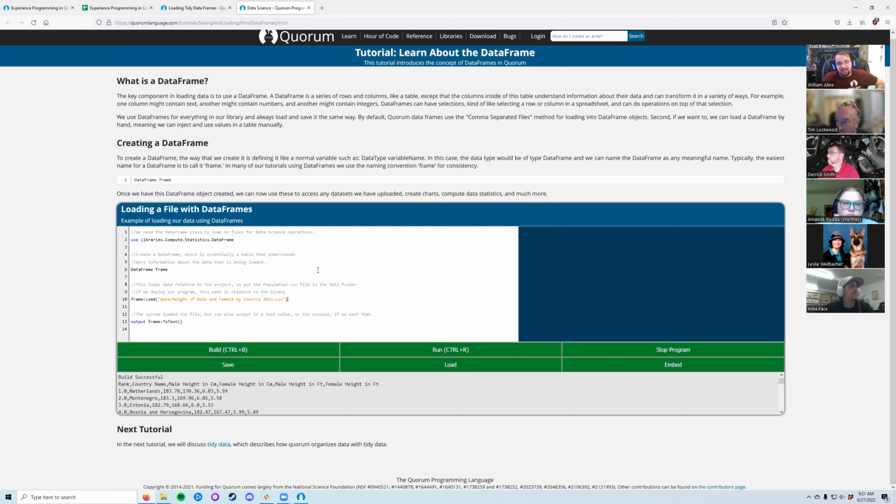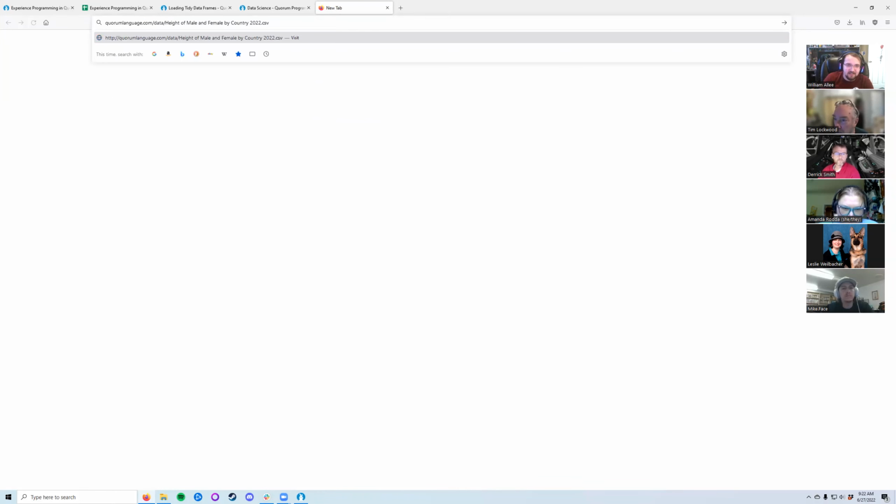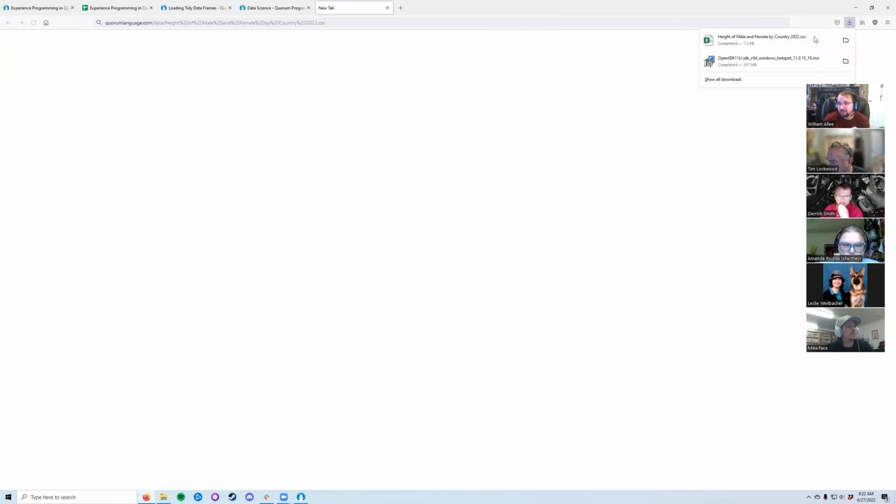So, like I was saying before, and this is not intuitive, we're going to get a little bit into computer magic here. I was saying before that data is the name of a folder that lives somewhere on the computer where the website lives, right? Well, this particular file is public. So if I want to, I can actually go to this address on the website. So I'm going to copy this and go to quorumlanguage.com/data/height of male and female by country 2022.csv. And if I go to that URL, it will immediately download it into my downloads folder.